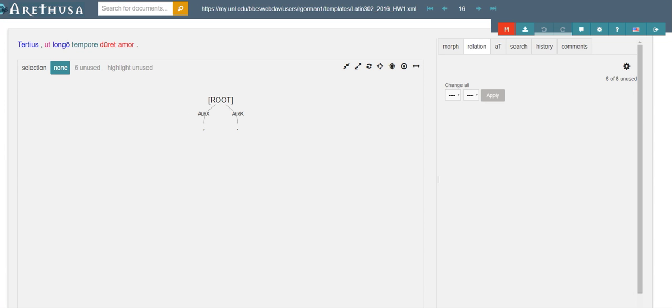All right, welcome. This is Ars Amatoria, Book 1, Line 22, part of the homework assignment for class. If you're in my class, otherwise you may just be interested in treebanking. Here we will go through quickly the correct answer for this particular sentence. Tertius ut longo tempore duret amor.